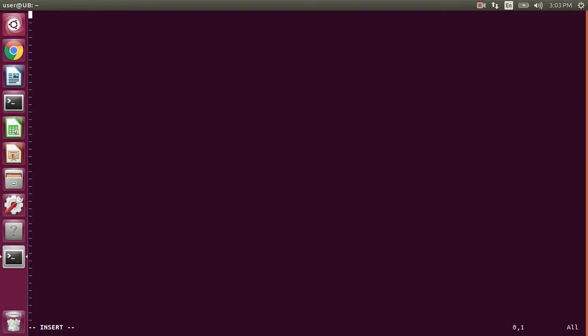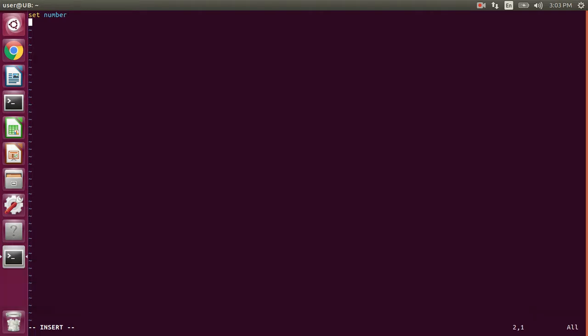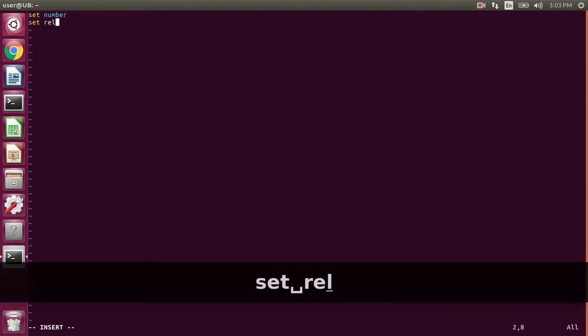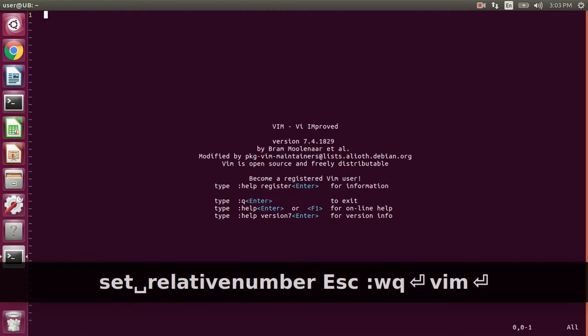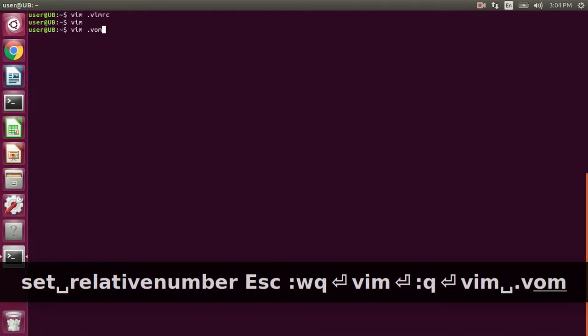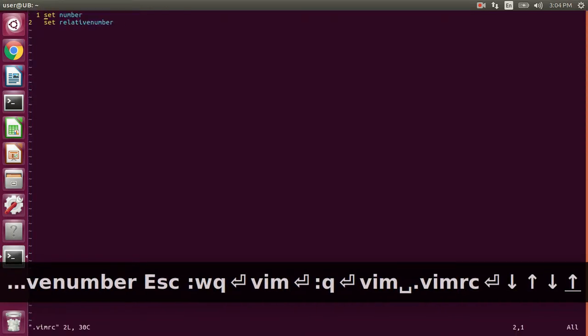If we want to keep persistent settings, all we have to do is put them inside our .vimrc. It's just like typing in the little command prompt down here, except every time you open up Vim, it'll persistently stay through every single session. So we can do set number, and you can see that the syntax highlighting is working so that we know we're typing this correctly. Then we can do set relative number. Now if we write and quit and go back into the vimrc, we'll see that we have the line numbers and relative line numbers right here.